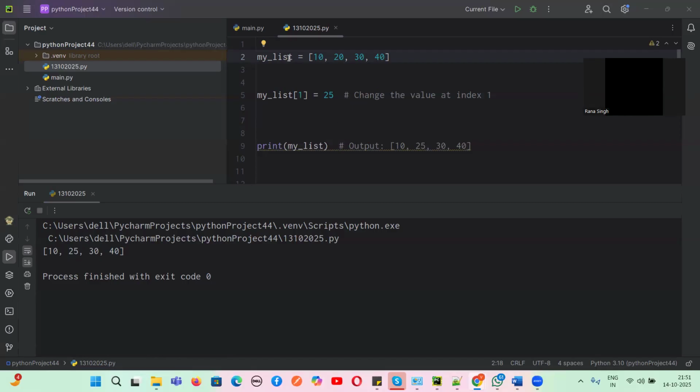How are you updating? You are taking a list, you are putting the index value. What is the value at index 1? It is 20. This value you want to update. So you're writing here the new value, and this value is getting updated at position 1. If I write 2 here, Mukesh, then what will happen? Can you tell me? 30. Instead of 30, it will be 25. So what will be the final output? 10, 20, 25, 40. Yes or no?